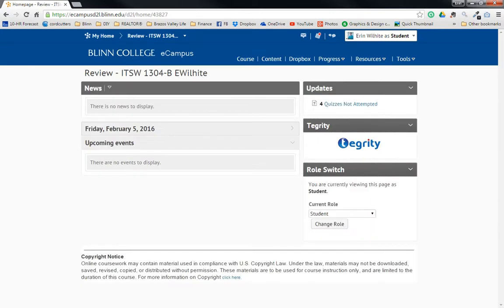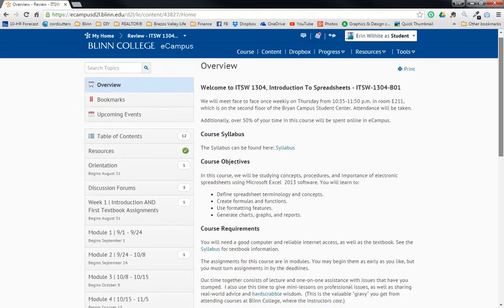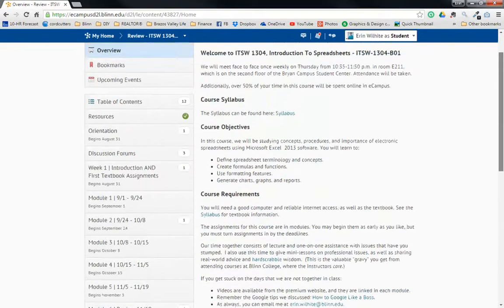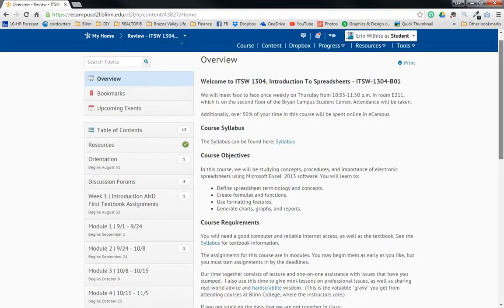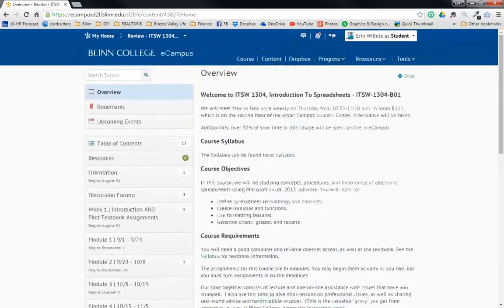The next thing I want to show you is the content page. When we go to content, the first thing we should see is the overview. We will probably not see that again when we go back subsequent times, but please read the overview in my course carefully. It will have information about the course, the requirements, a link to the syllabus, as well as some navigation tips for eCampus. You can print that, or you can see upcoming events in the calendar.